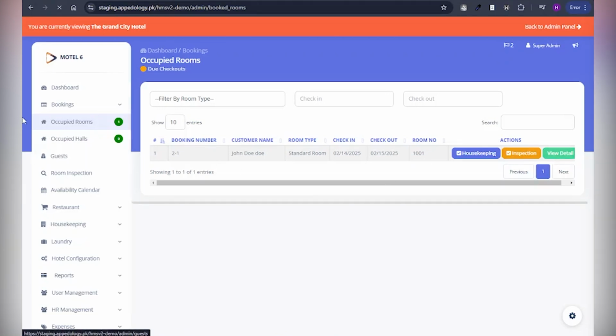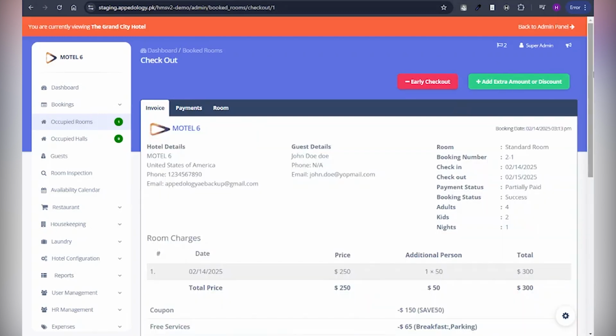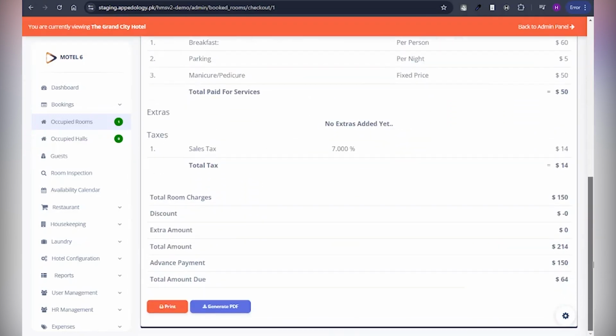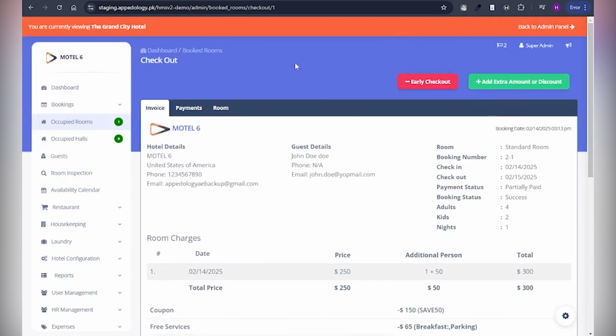We can check out from our view details bar. Since I created a booking of today and the upcoming day, it still shows early checkout, but when the time of the checkout would arrive, right here would be the checkout button, and our guest can check out. When the guest is ready to check out, we will follow these steps.